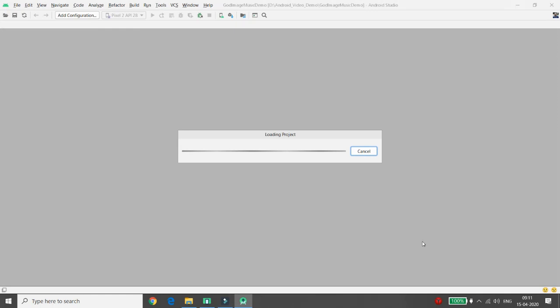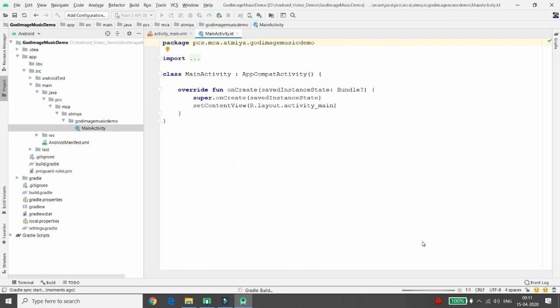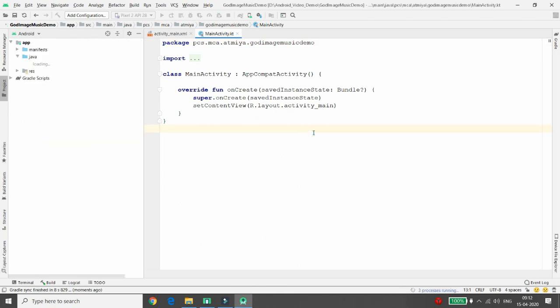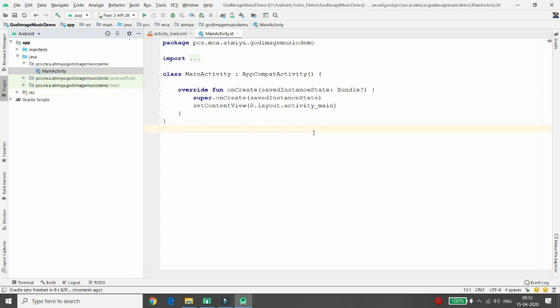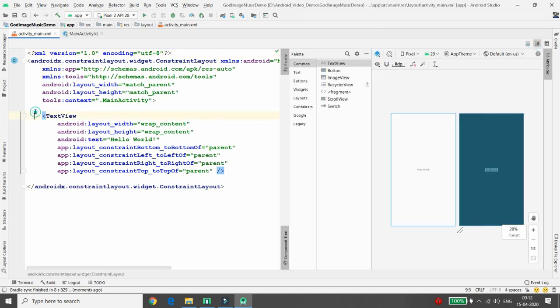Whenever the user selects a particular image of the god, I want to play the music. So let's start developing the Android Studio project. Very simple. First of all, you can move to the design. What control do you want? I want to display all the images inside the grid view control. So I'm moving to my activity main.xml, and here I'm removing the text view.